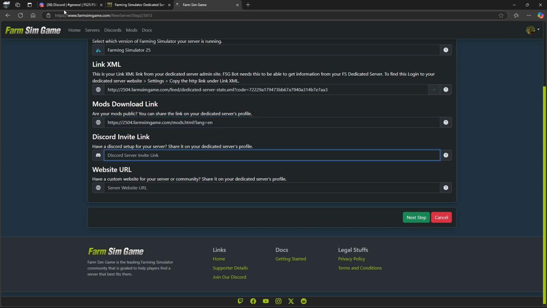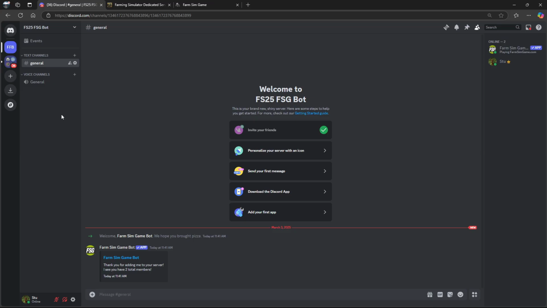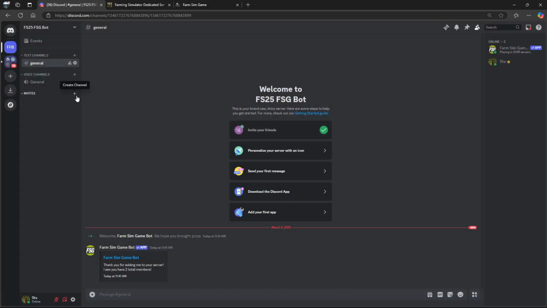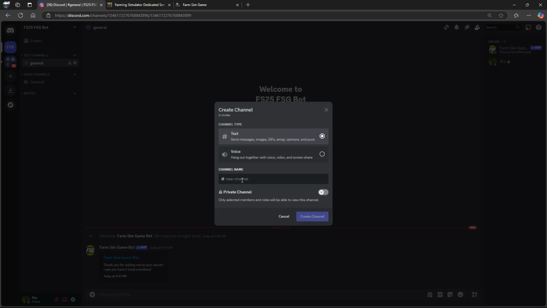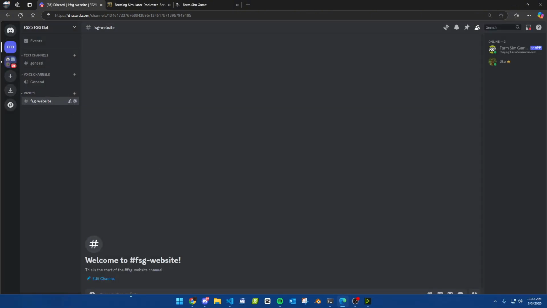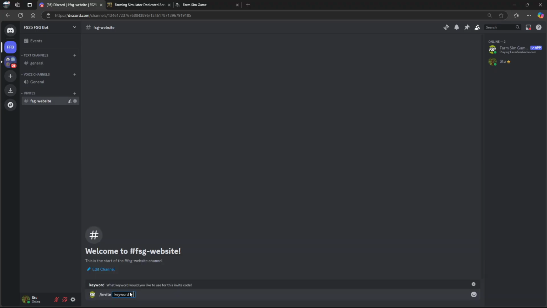Okay, Discord invite link. So we would come to our Discord. Now, the FSG bot has a neat little feature in it where you can kind of create custom invites with the bot. So if we create a category, we'll call it invites. You would want to make that private, but I'm not going to worry too much about that. Okay. FSG website. You do not want spaces when you create the keyword, so I just always put a dash in there. Invite, keyword, FSG website.